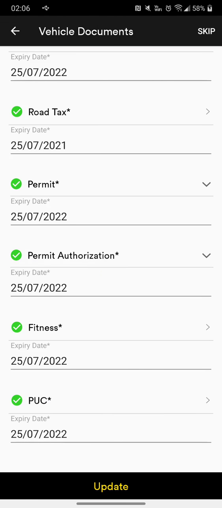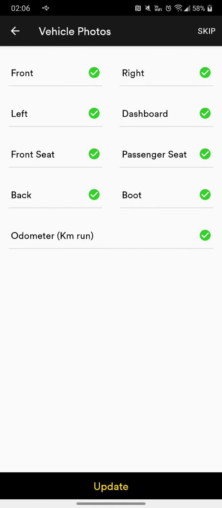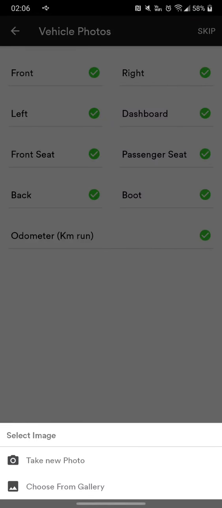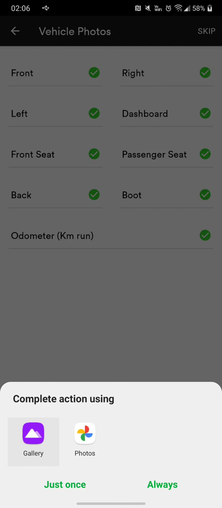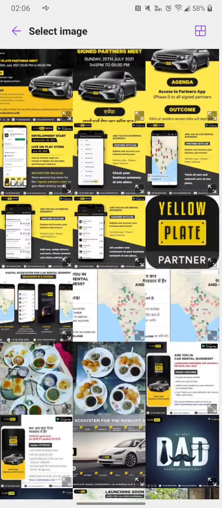Once you have done that, you need to upload the vehicle photographs. It is very important that you provide as much documentation as possible. You can choose to put 4 photographs, or you can skip it entirely. But the better the profile, the better the chances of you getting more business and increasing your income in future. To upload a vehicle photo, you can either click a photograph or upload it from your phone gallery.